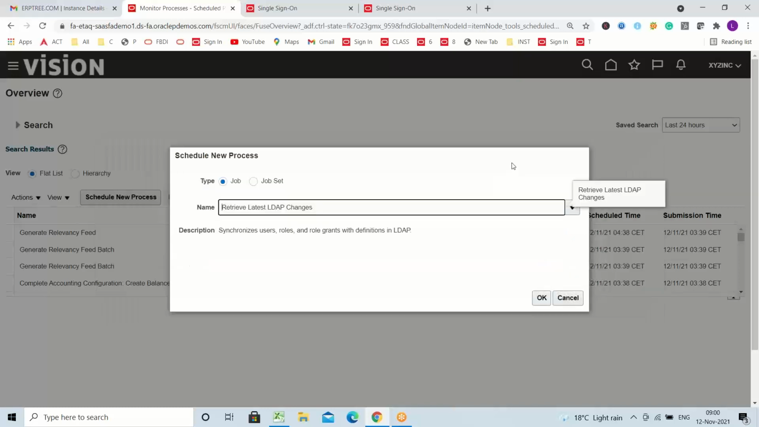These are all what we call jobs. If you are from an EBS background, these are called requests. Request and request set correspond to job and job set in Fusion. If you want to submit only one job, it is a job. If you want to submit multiple jobs mapped into one set, you can use a job set. Forget about job set, it is not required for us now. Job. What is the job name?